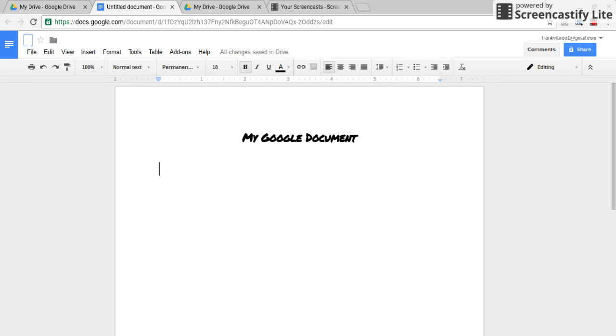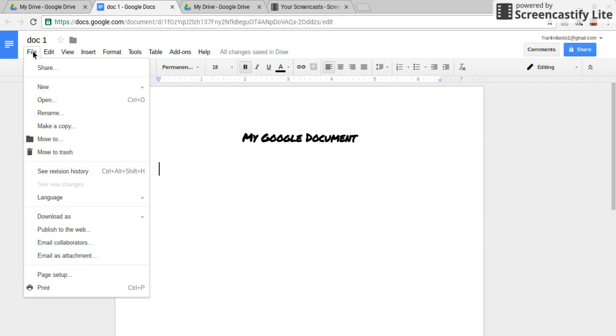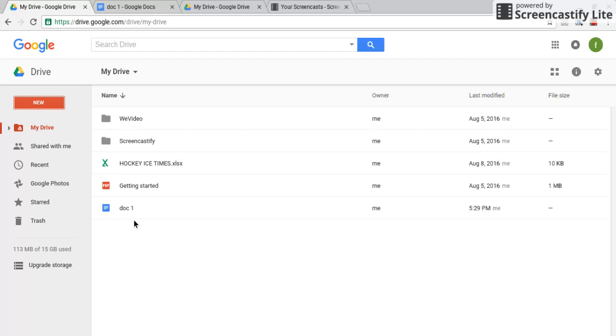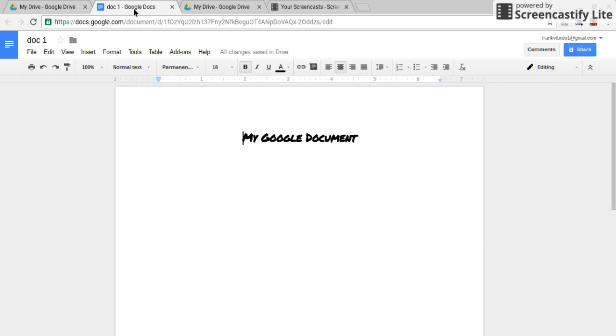And we'll just hit the backspace key, and I'll just call this Doc 1. And there it is right there. So right now we've created a document called Doc 1 by going to File and Rename. And I can check, if I tab into my Drive, that the document is there, and sure enough, there it is right there, Doc 1. So we've created a document.